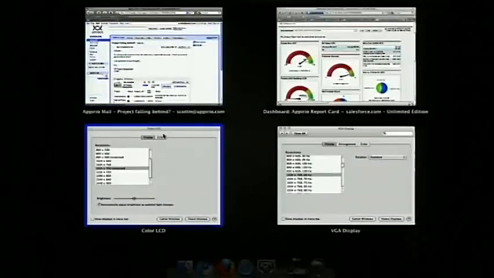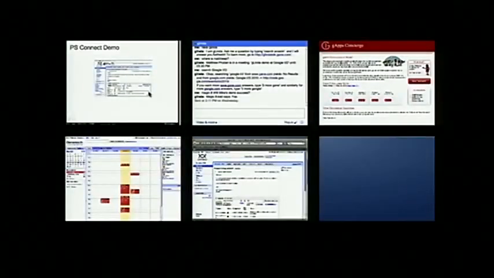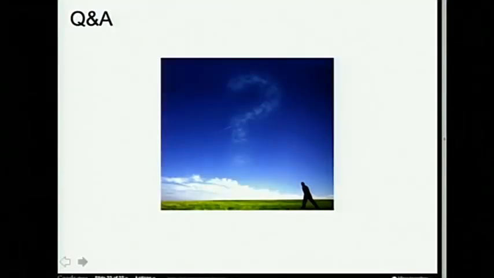Okay, so that is the end of our demos. I want to transition back over to here and open it up to Q&A. We obviously talked about 3 gadgets, 3 demos that we developed at Genentech, and the one here developed by Appirio. I want to open up to questions for any of those.